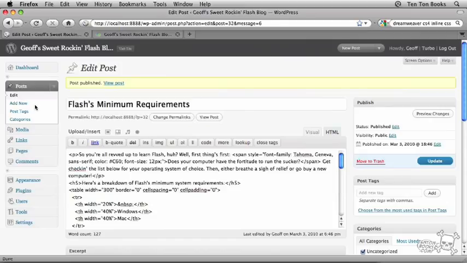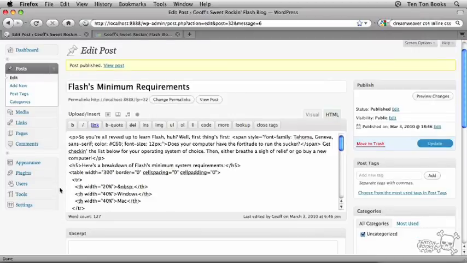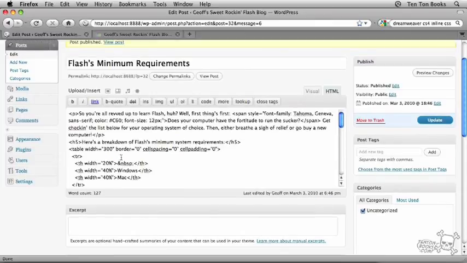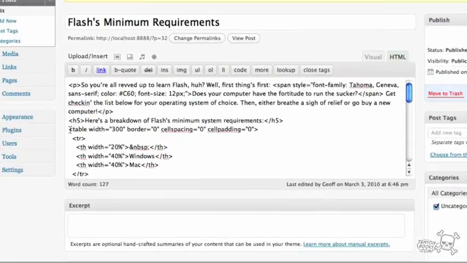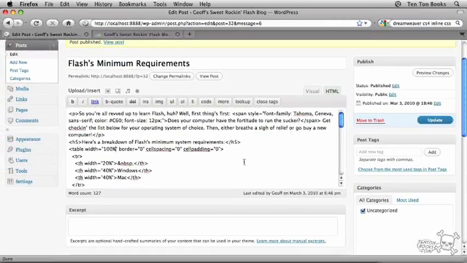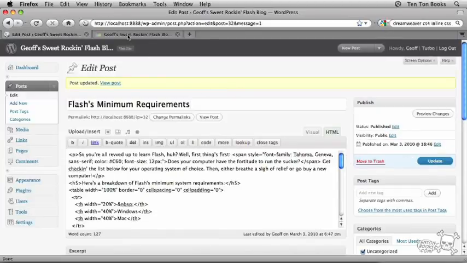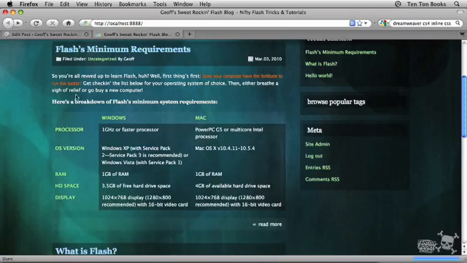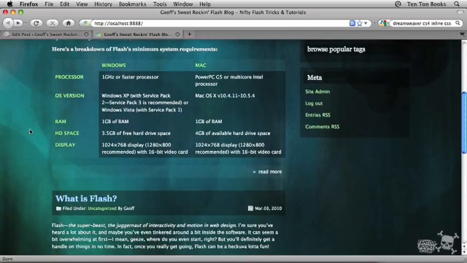So I'm going to fly back over to the back end, the admin area of our blog here. All I'm going to do is a very simple change. Look for table width equals, and you should see 300 there. Do you see that in there? I'm going to change that to 100%. Make sure you put the percent sign at the end there. Let's update this. Wait for it. Back over, refresh. There. That looks a lot nicer.